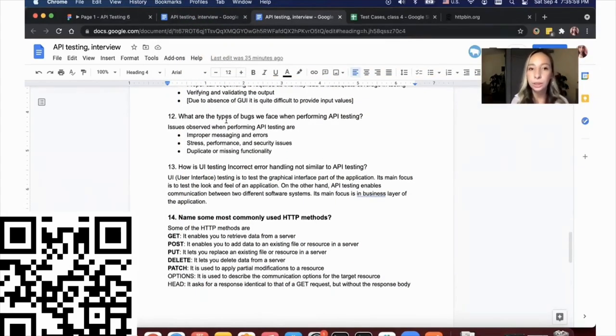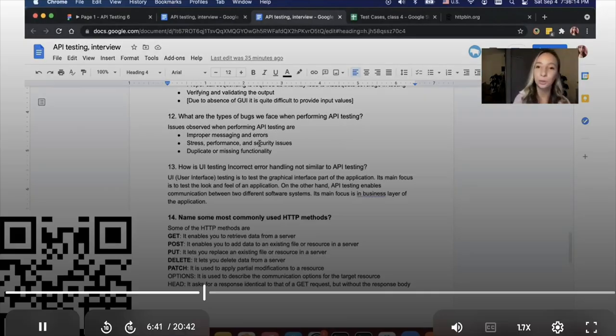Now, types of bugs that we face when we do API testing: improper messaging, incorrect errors, stress, performance, security issues, right? Can the API handle a certain load? An API that is not supposed to work without a token all of a sudden allows you to see user data without a token.